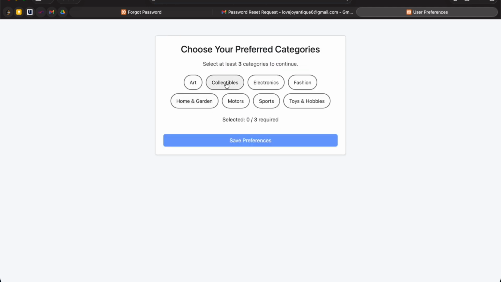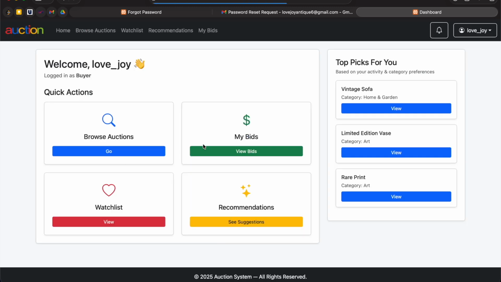When a buyer logs in for the first time, they're redirected to a quick setup page where they can choose their preferred categories. After logging in, we are welcomed to the main dashboard. This page adapts depending on whether the user is a buyer or a seller. For buyers, the dashboard shows quick actions like browsing auctions, viewing their bids, checking their watch list, as well as looking at their recommendations. On the right-hand side, buyers also get a small recommendations panel showing the top items they might be interested in. This makes the dashboard a central hub tailored to each user's role.